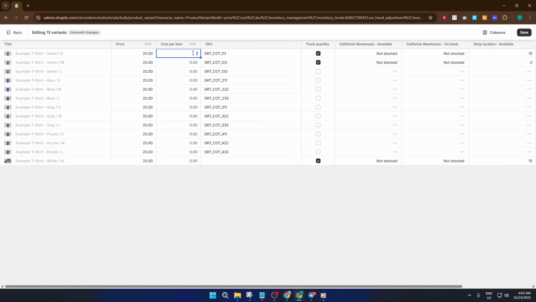When you're happy with your updates, just click Save again. This part might take a few moments, especially if you made a lot of changes. So don't worry if Shopify needs a second to process. And that's it. You've just bulk edited your Shopify product variants, saving yourself loads of time and making sure your storefront is always up to date.